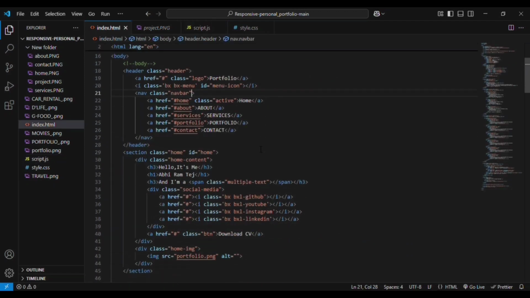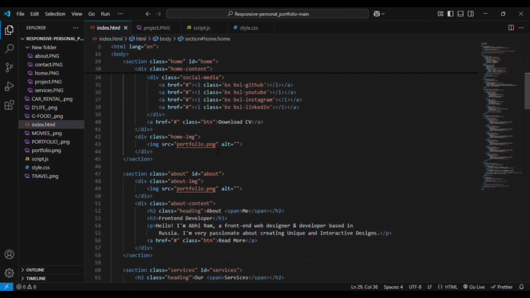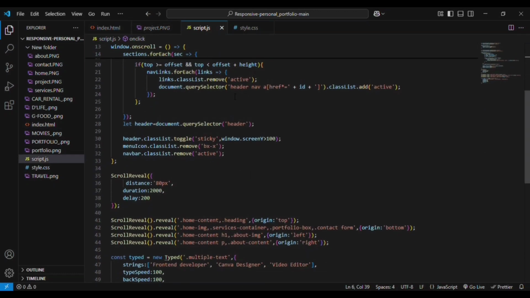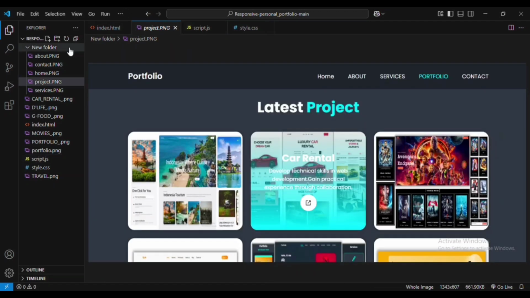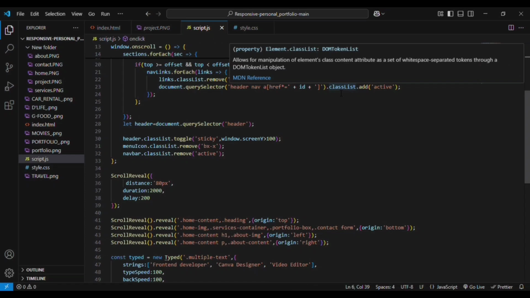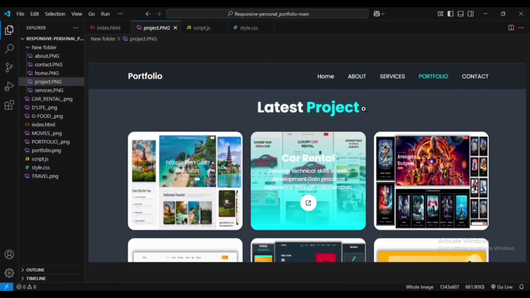You can see ID home, then we have ID equal to above. So these values are actually getting acquired here, and based on those values we have the navbar element. For the navbar element we are referring to those ID values and adding the active class to it. So for these elements, you can see we are right now in the portfolio section, so the navbar color is blue. That is added here. By adding this active class to them, the navbar adds the color to this particular section.